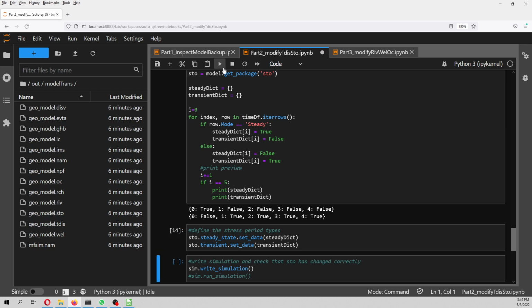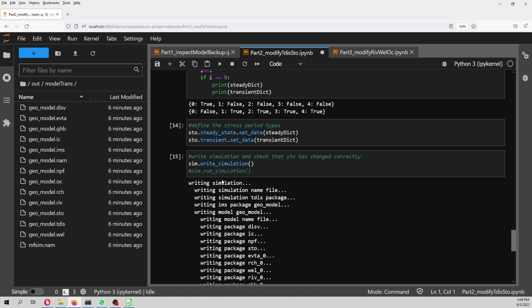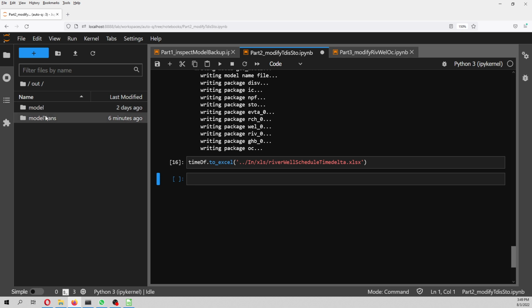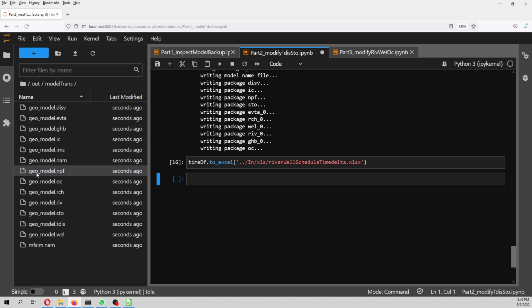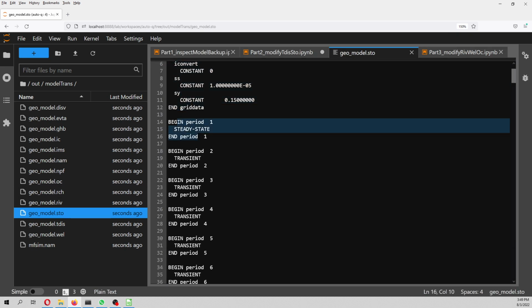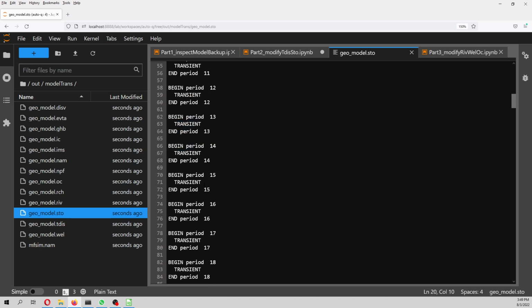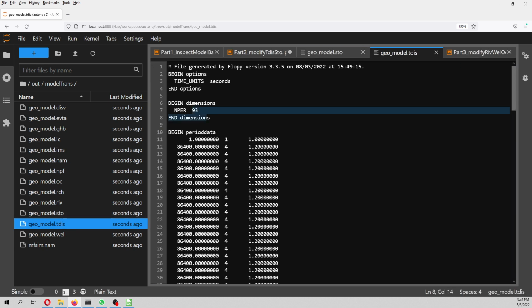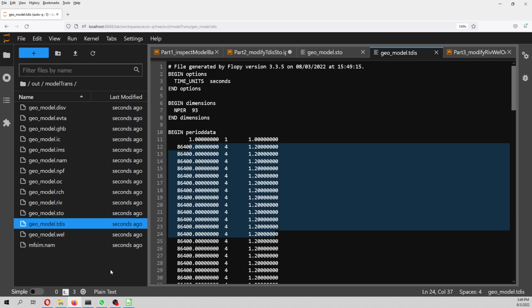So here we can write our simulation, and then we save our new pandas data frame to a new table. Here on model trans, we are going to check in storage. You are going to see the parameters, and that the first one is steady state and the rest of them are transient. And on the temporal distribution, you are going to see 93 stress periods. This one is steady state and the rest is transient.